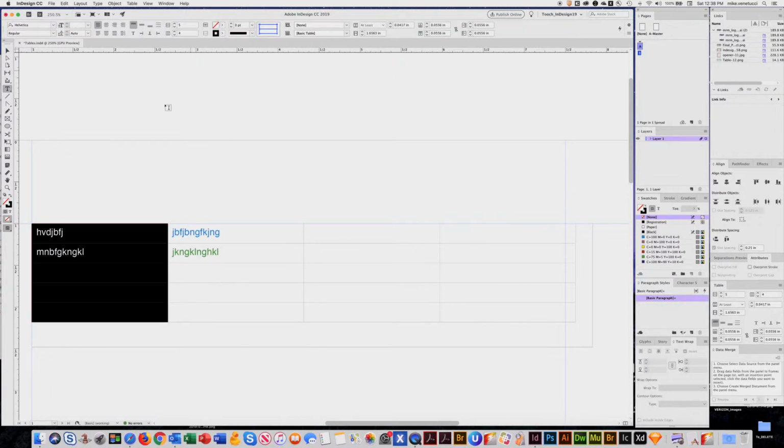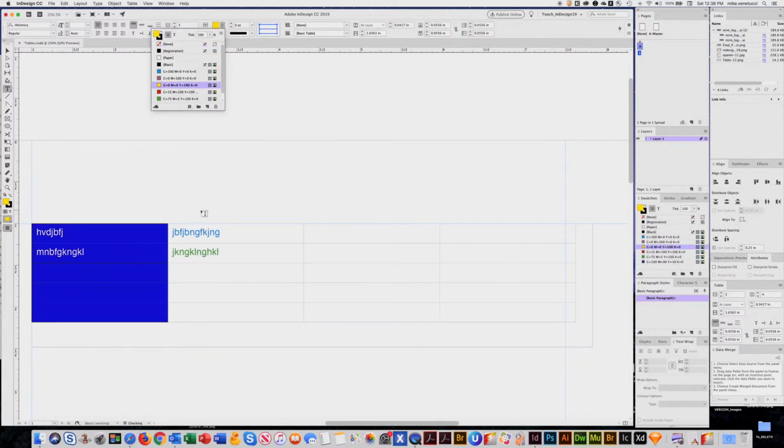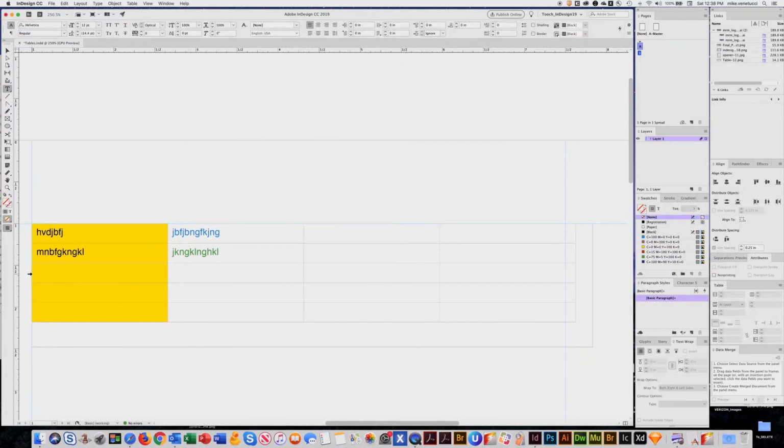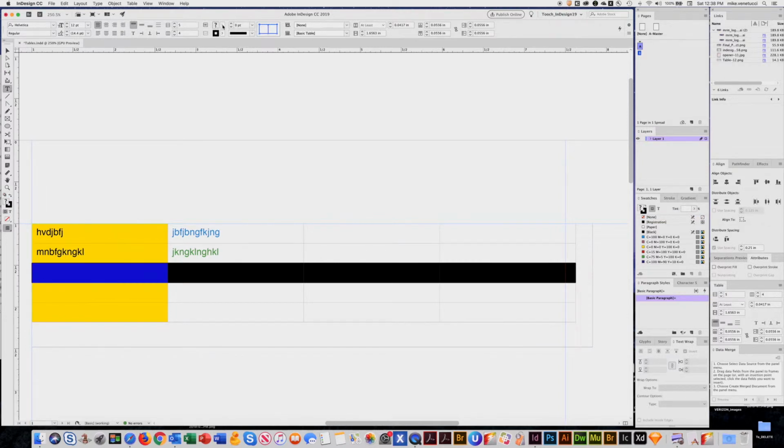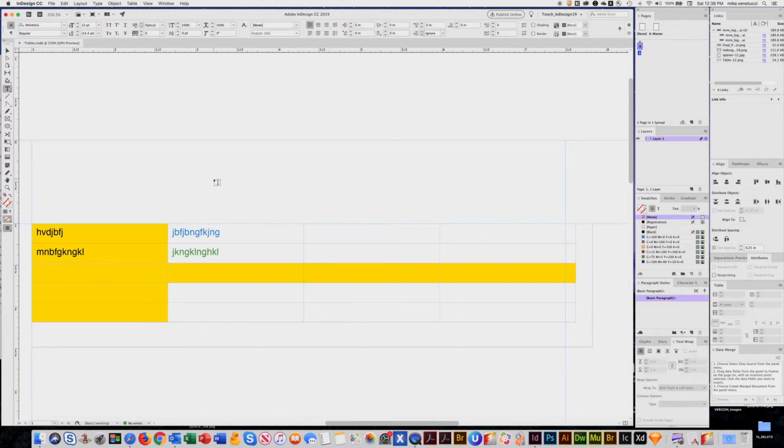Now within that you can do shadings. Say for example I just want this color to have yellow. There you go. Or I could just pick this row and say, it doesn't know, and say just yellow. So this way you can control the borders and the shading of your table.